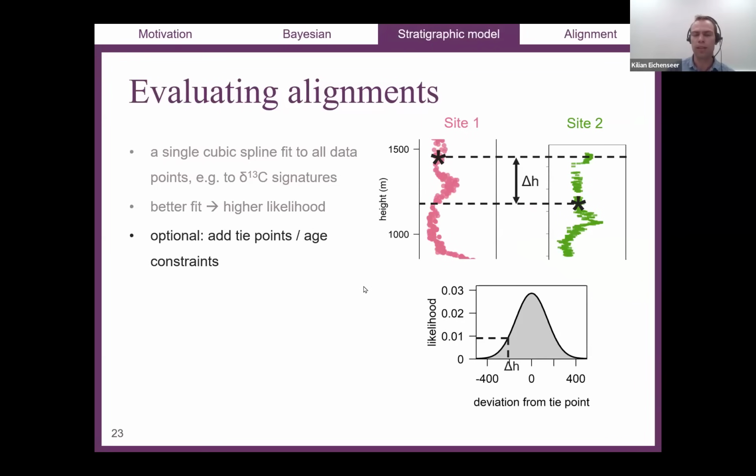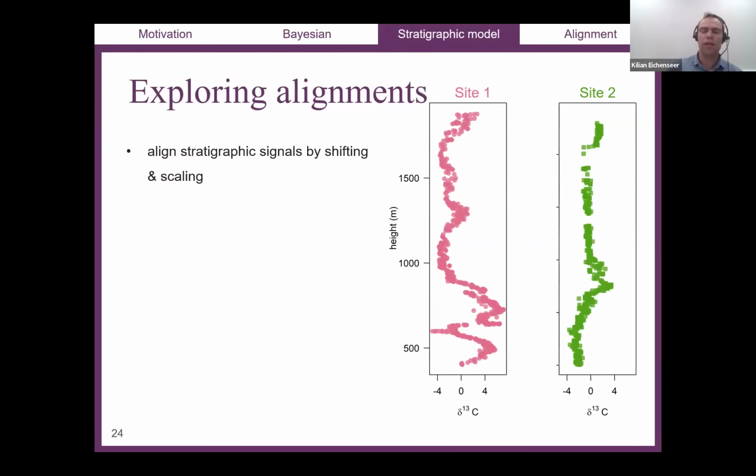Now, this likelihood that will determine which of the models that we evaluate is the best can easily be expanded. For example, we might have radiometric dates as age constraints or tie points. In this example, if this black star in the red side corresponds to that star down here in the green side, then for each alignment that we want to test, we can calculate the height difference, and the smaller the difference, again, the higher the likelihood of the model will be.